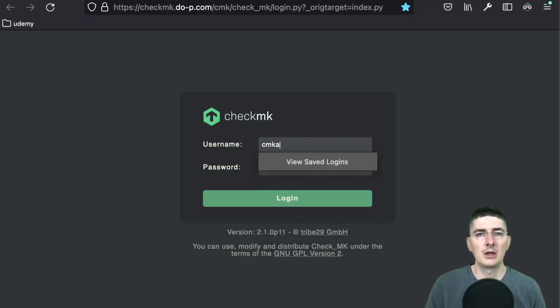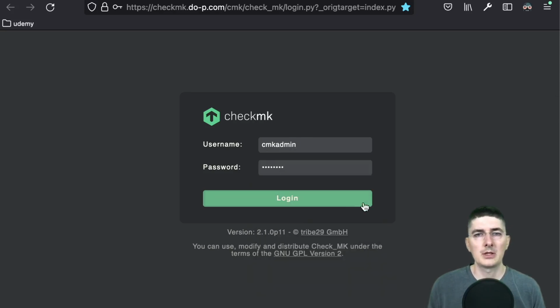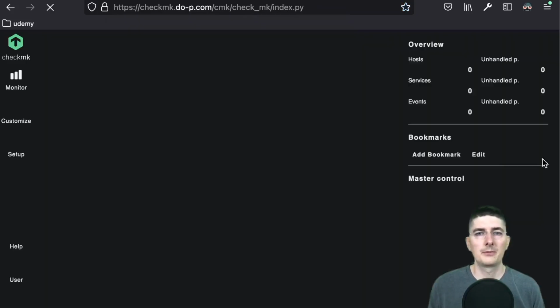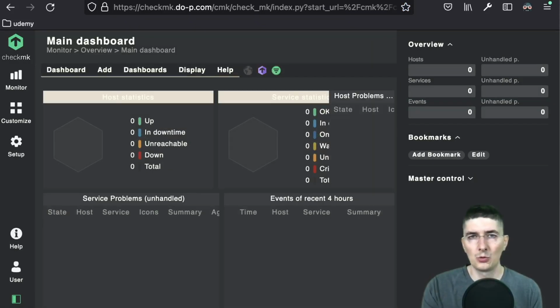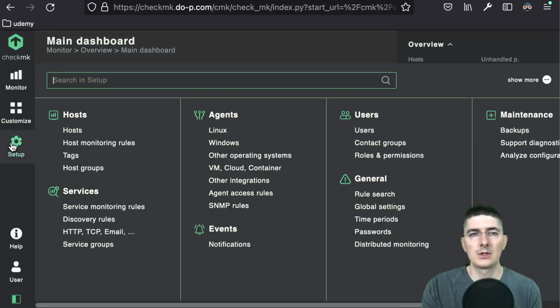Username is cmkadmin. I'll paste the password and click login. I encourage you to look around, see what's available in the setup, maybe change your password, but I'll move on with setting up the Checkmk agent.